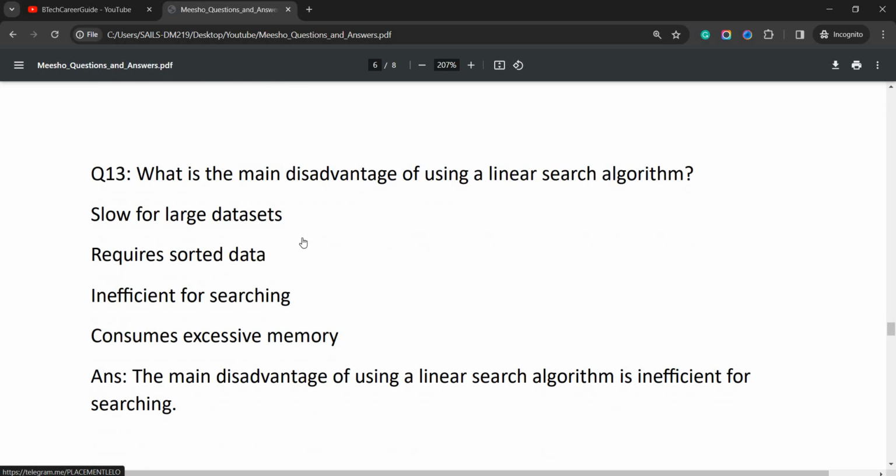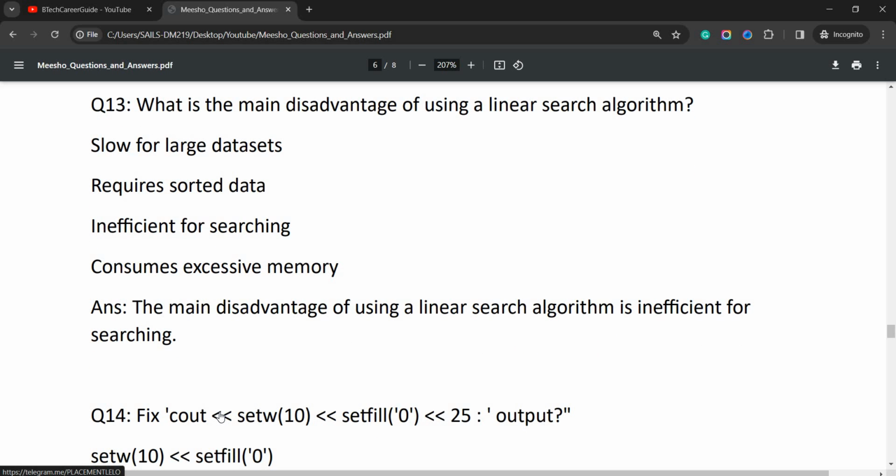Okay, and next one, what is the main disadvantage of using a linear search algorithm? Also discussed in the previous video. The options are slow for large data set, requires sorted data, insufficient for searching, consumes excessive memory. So the answer is the main disadvantage of using a linear search algorithm is insufficient for searching. As the length of the array increases, the searching capability for the last element also increases.